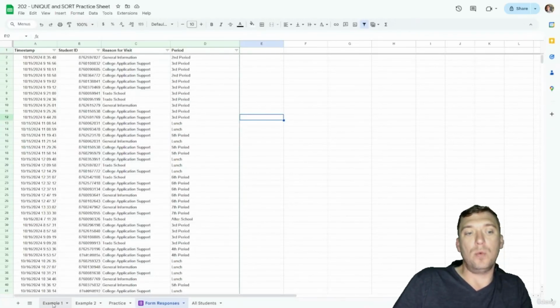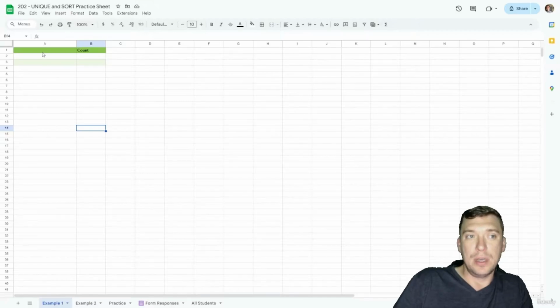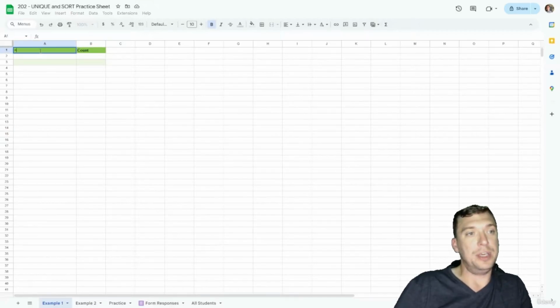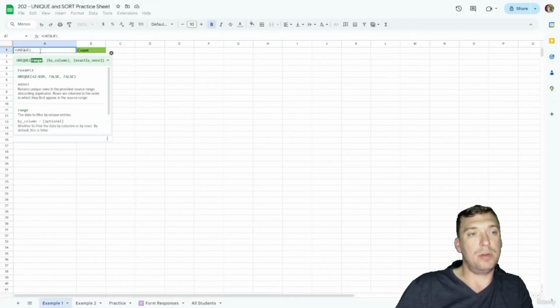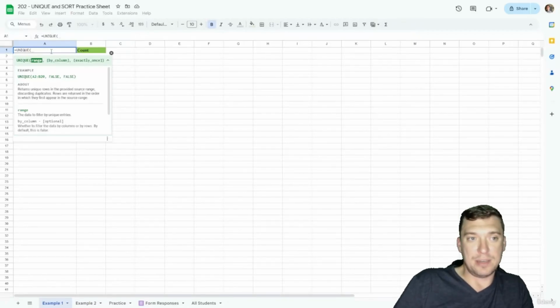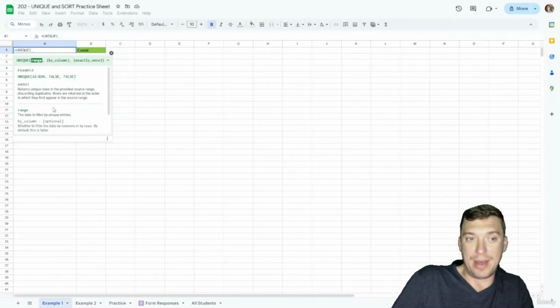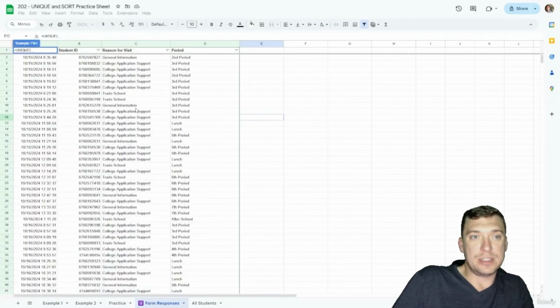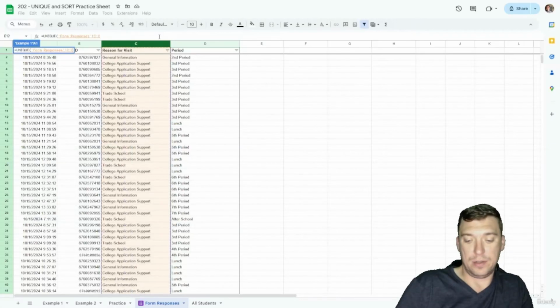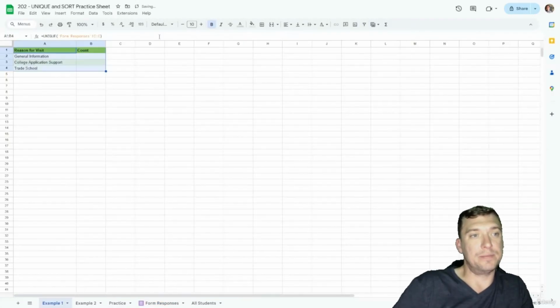So on our Example 1 tab, we're going to go right here. We're going to start our first unique formula. We do equals unique, open parentheses. And you'll see here that we ask for just a range and some optional options. We're really never going to use those optional options, so we're not going to worry about it. We're going to leave it as is right now. So we're just going to go over to Form Responses, and we will select the reasons right here in column C, and then close our parentheses and hit enter.